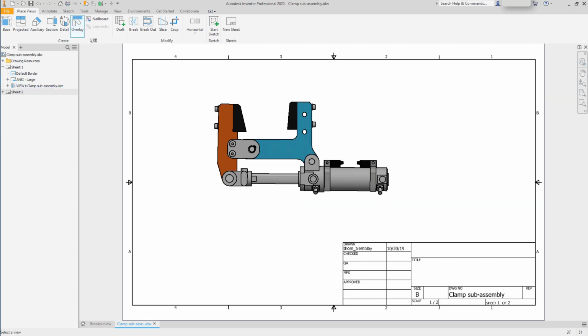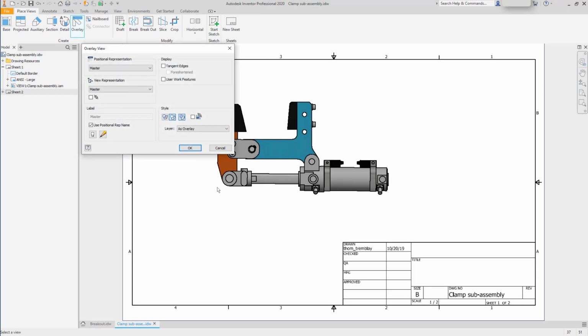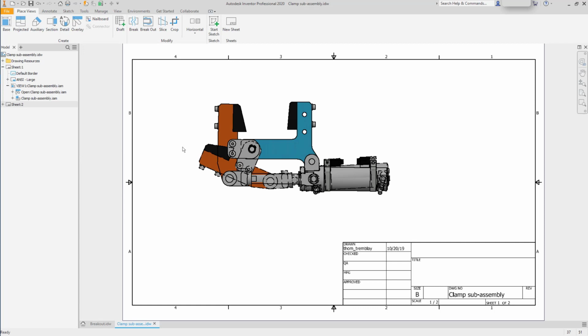So starting overlay and selecting the view, it will bring up the overlay dialog where you can select a different view representation if you like, or a different positional representation. For example, starting with open, clicking OK, it will apply that different view representation.